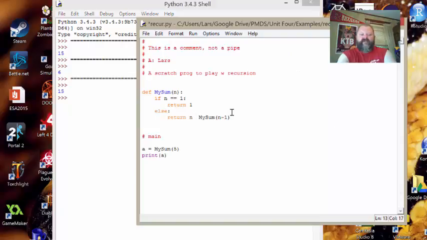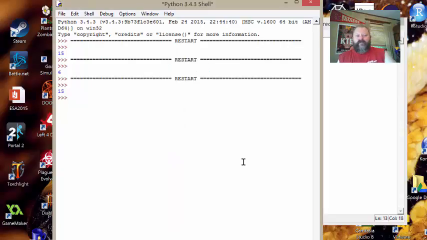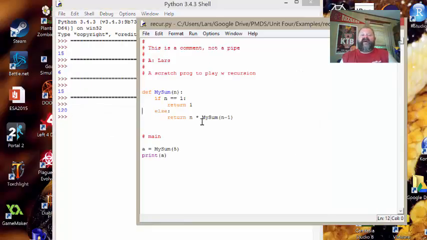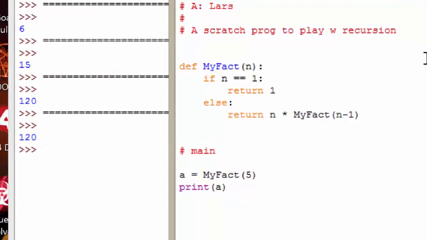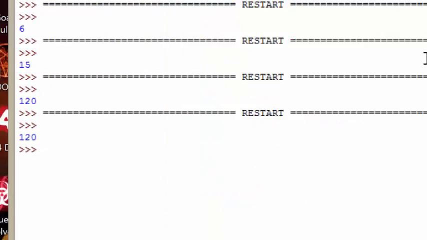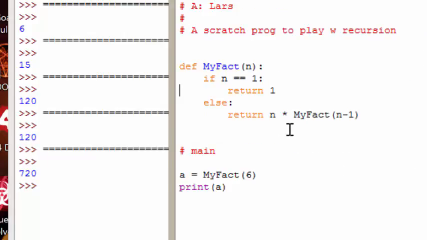What if I took this and I made it multiplication? Okay? Now when I run it, I get 120 because it's factorial now. Okay? And just that simply, I'll call it my fact. Just that quick, I've turned this into a factorial. Okay? Save. Boom. 720.